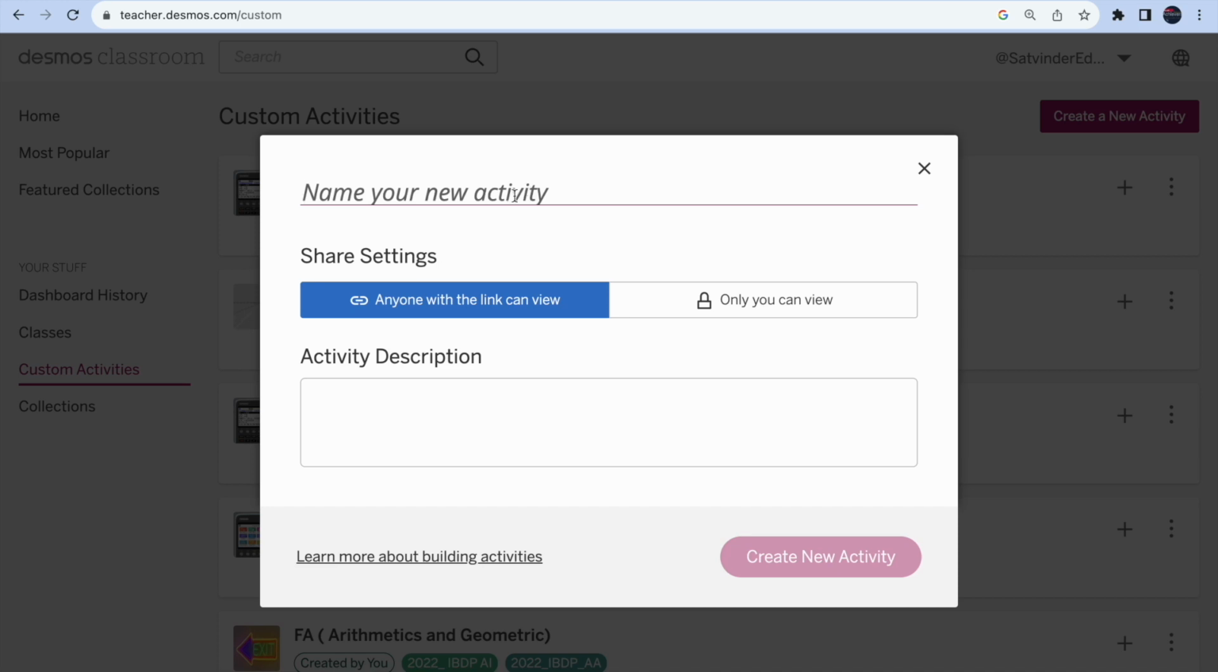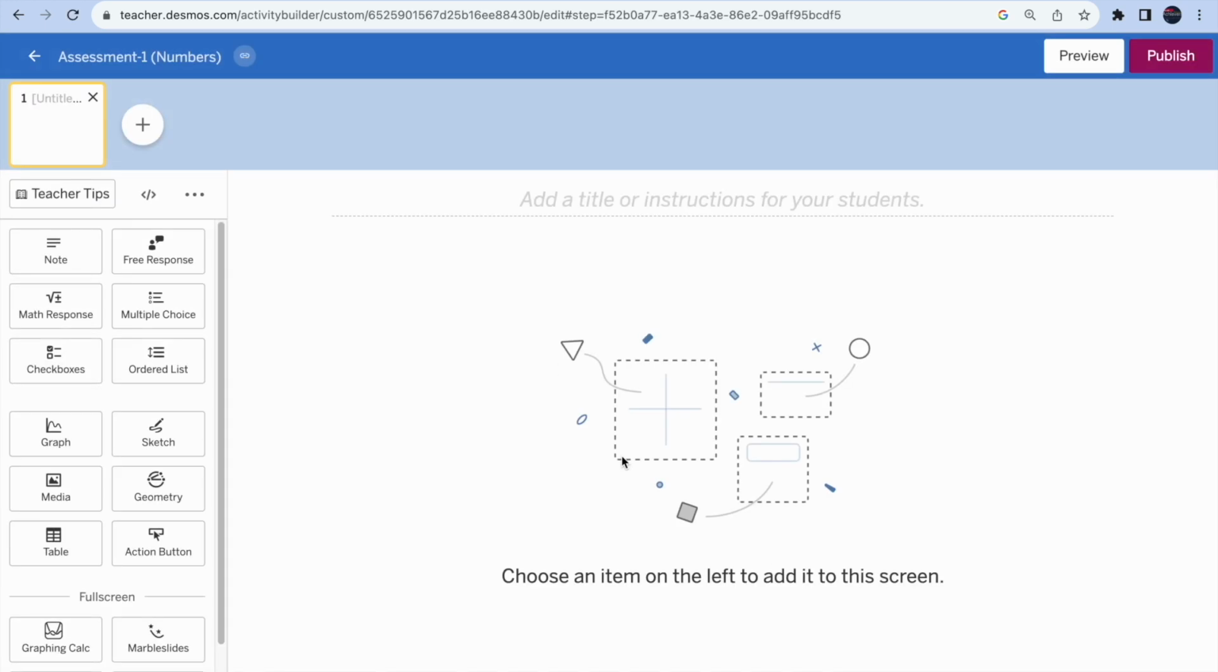Click, type the name of your activity, let's say the assessment 1, let's say about numbers, HCF, LCM, whatever. So just write, you can put more information if you need, otherwise just click, because you can change this anytime. Click on create, and here you go.